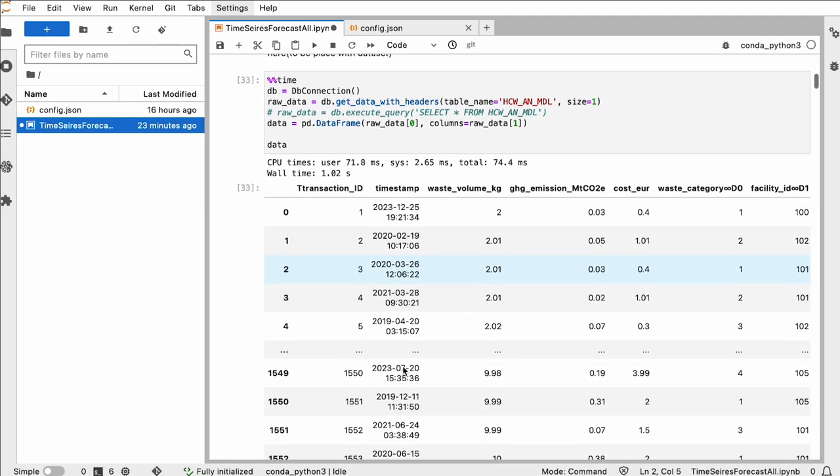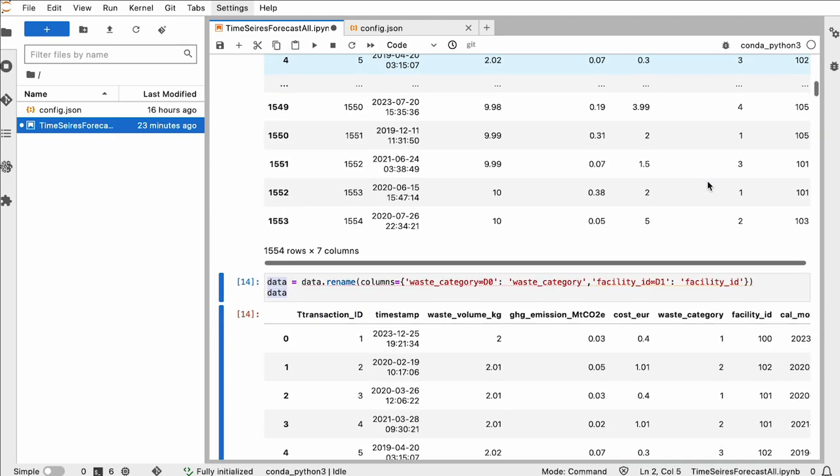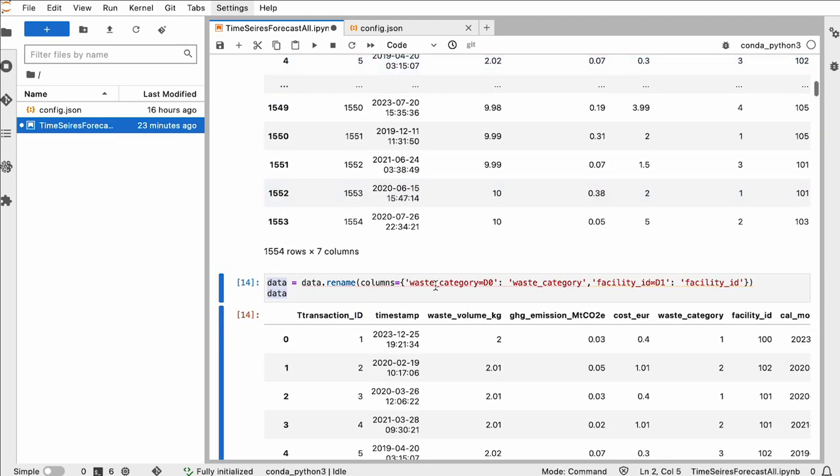And now, as you can see, you have been familiar with this data format already. We have in the transaction the timestamp, and then the waste volume, greenhouse gas, and cost, and also the category dimension and facility dimension. The next step, we will need to rename a little bit the dimensions for the cost category and the waste in this case.